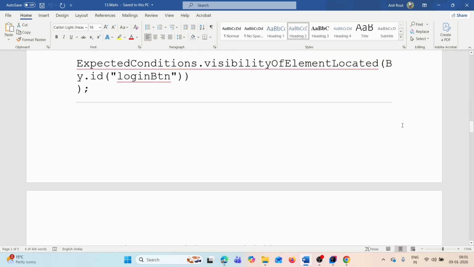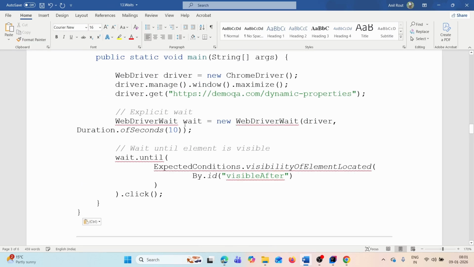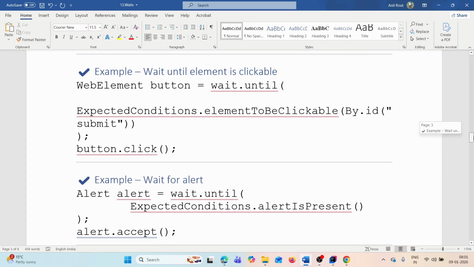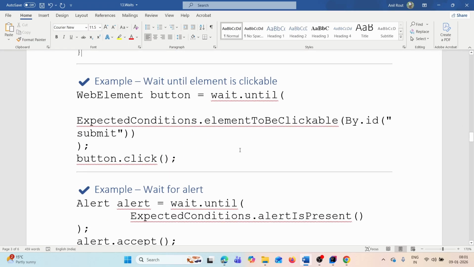Yes, element is visible. And similarly, with the same example, you can use it for clickable also. Same way, you can just tweak it. Utilize your brain and find one example for element to be clickable. I think this one which we did, just put that same element and use it for element to be clickable. I will leave that to you to do.